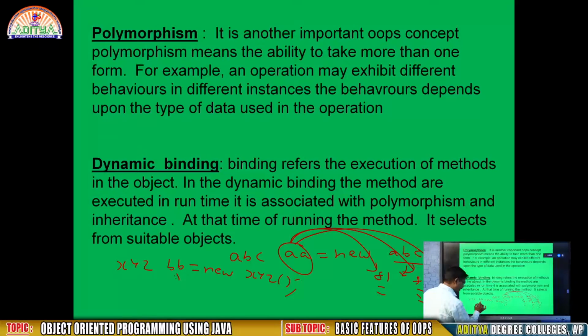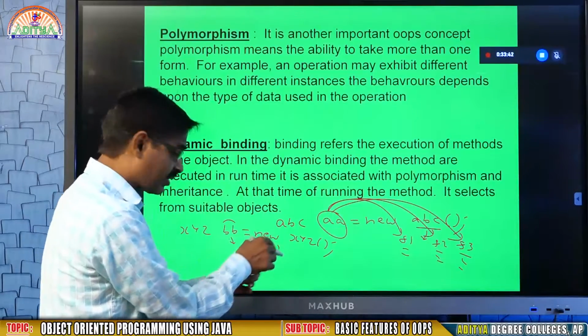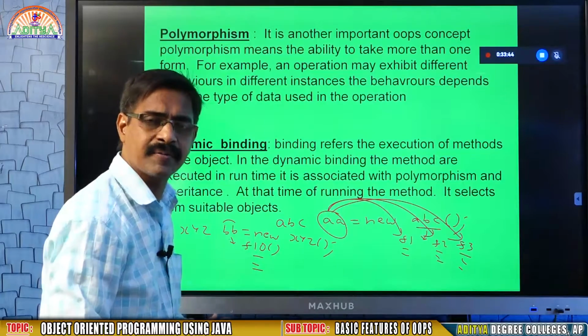In BB, assume there is an F10 method. This F10 method is executed from BB because I created BB from XYZ, so whatever methods are there in XYZ will be executed.